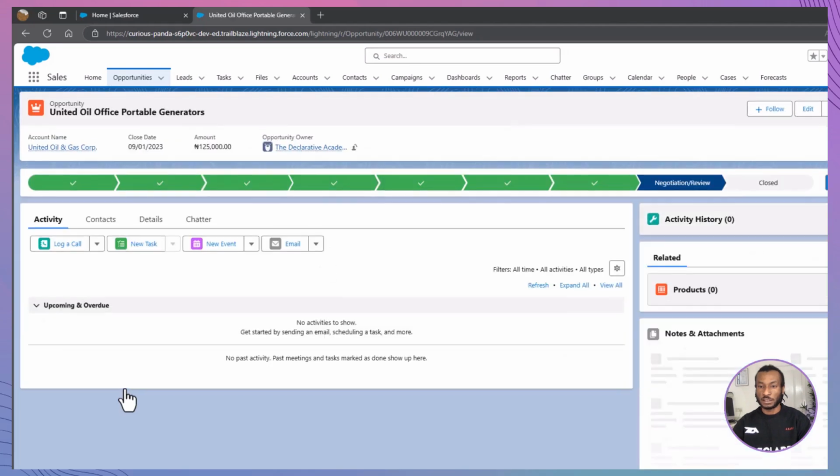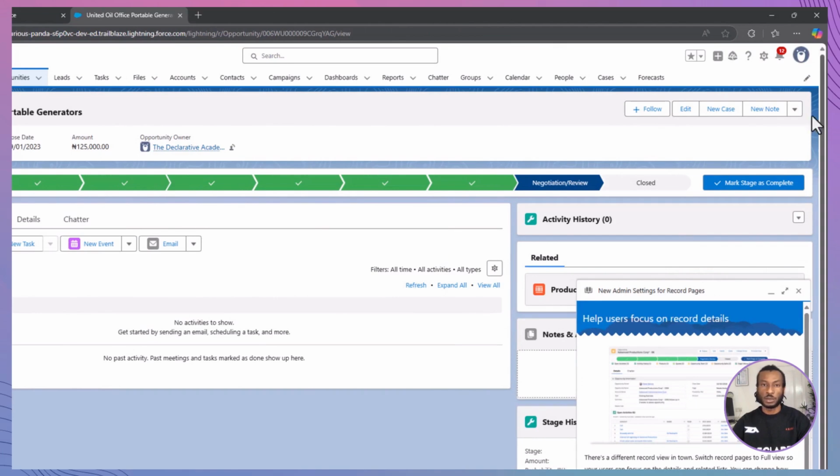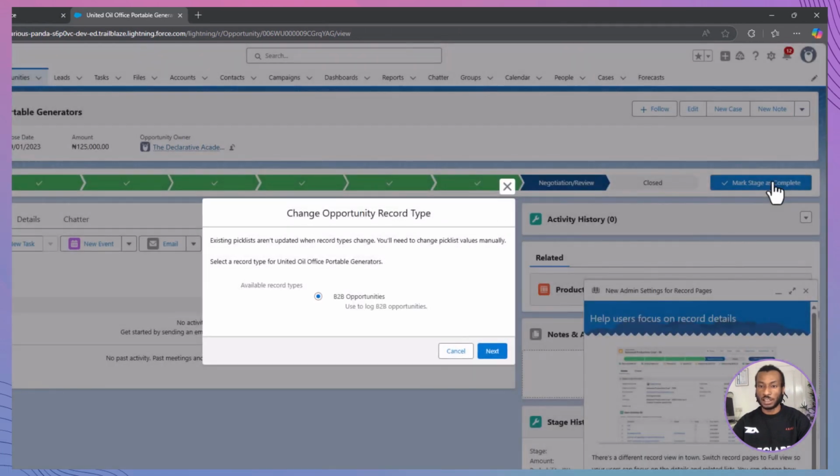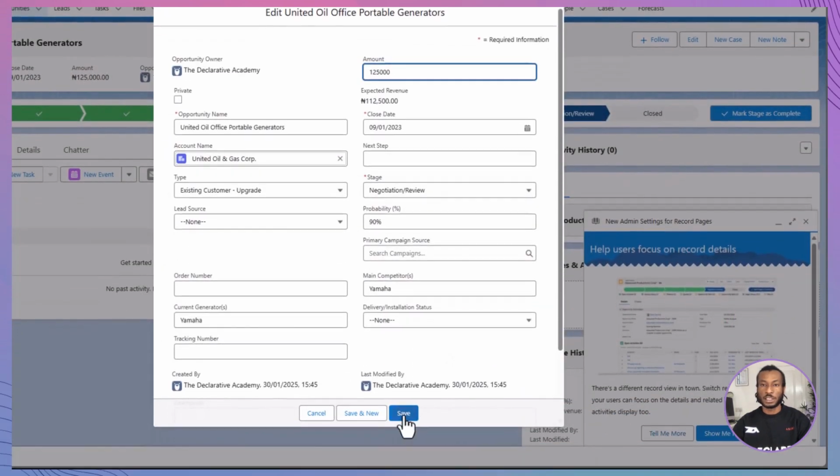Once you have selected it, locate the drop-down arrow next to the action buttons. Click on that and choose the Change Record Type option. Next, select B2B Opportunities and click Next to proceed. Don't forget to hit Save, click Save.